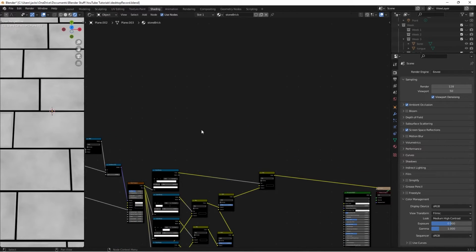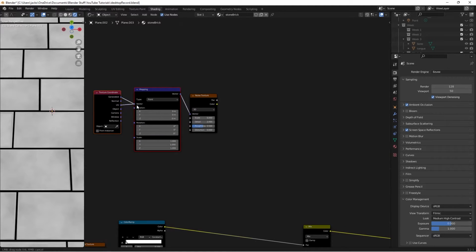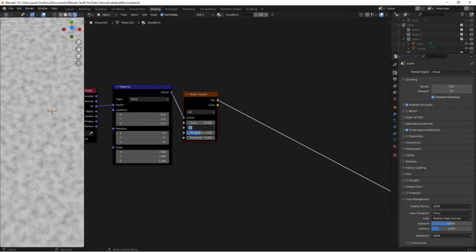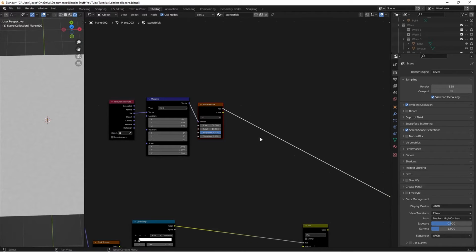We'll just press Shift A, search up a noise texture like this. Then we'll press Control T, make sure we use UV for the vector. Then on this guy, just switch the scale to a 50, the detail to a 16, and we'll put the roughness all the way to 1.